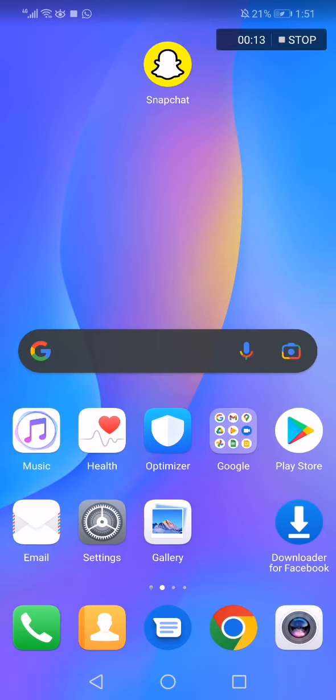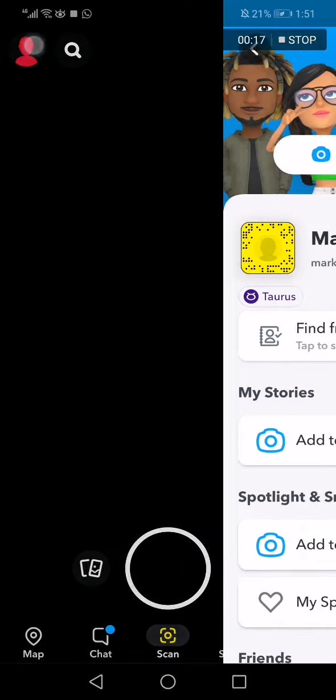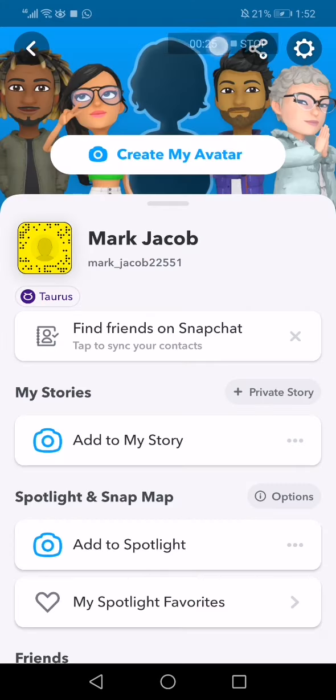So all you have to do, guys, is just go to Snapchat. Now let's go to the home page. This is the home page, as you can see. Now all you have to do is go to the top corner and click on your profile picture, and then it will take you to this page.